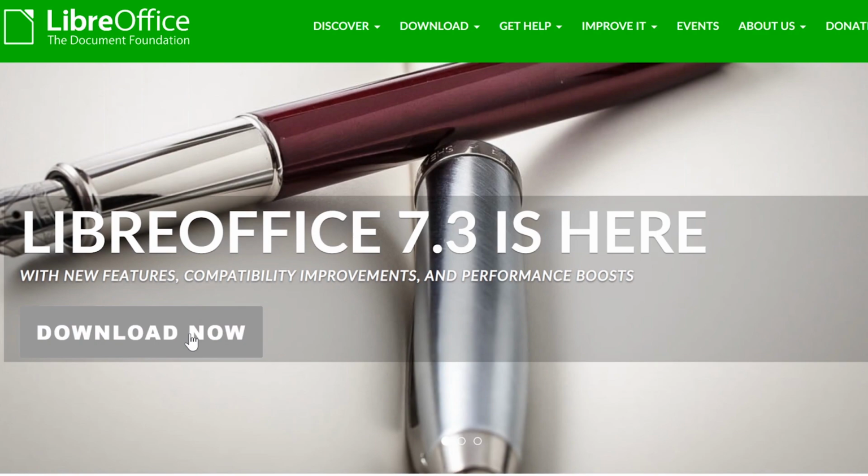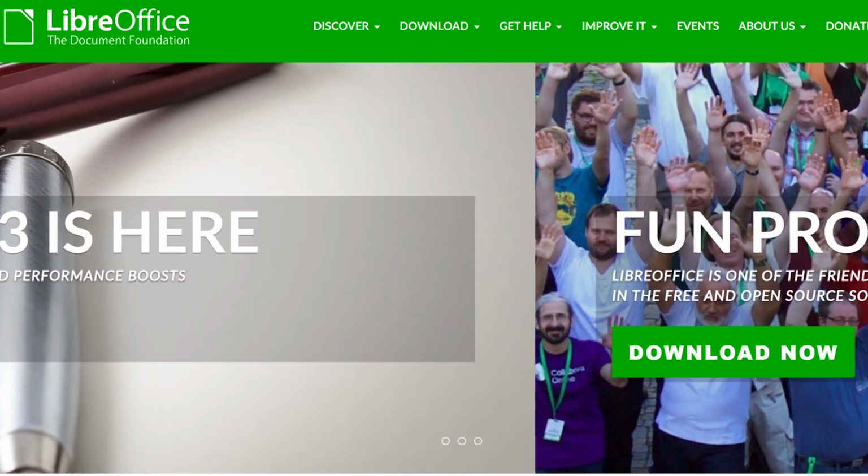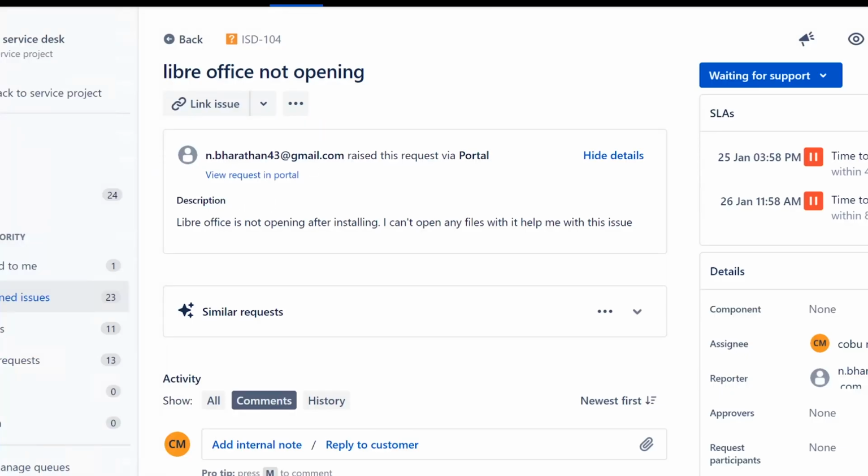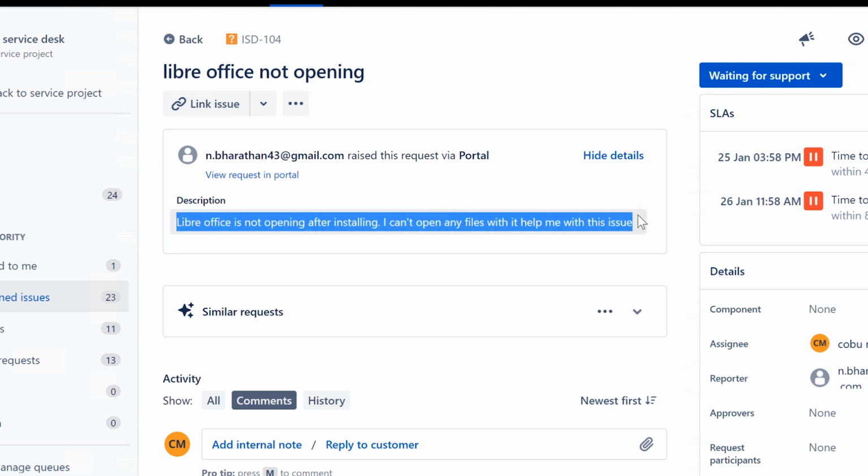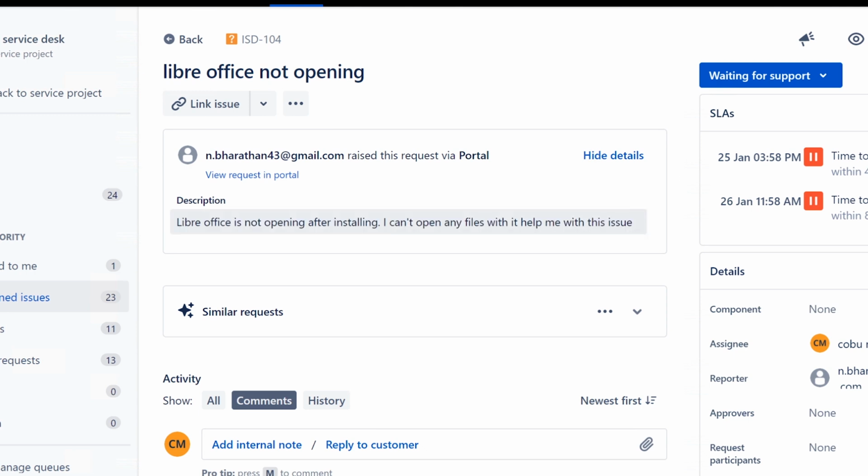So people download this and install it. Now his issue here is it's not opening after installing. I can't open any files with it. Help me with this issue. Now, what do you mean? Are you not able to open new documents? That would be my question to you, right? Are you not able to create new documents? Are you not able to open up any of the applications within LibreOffice?